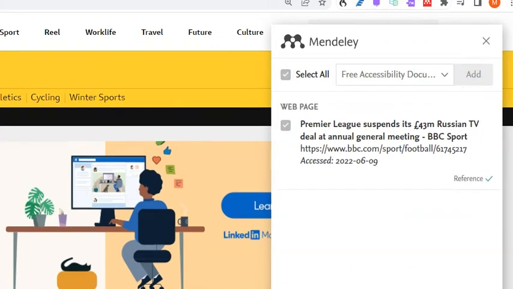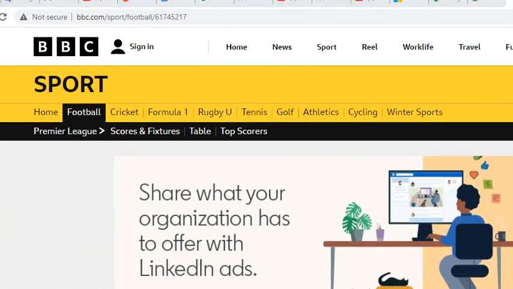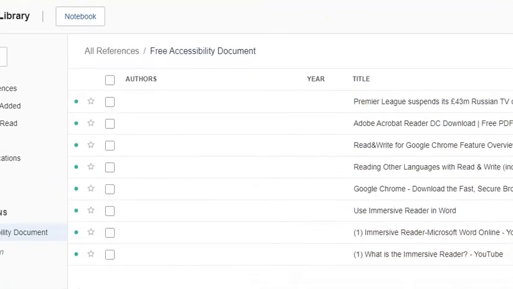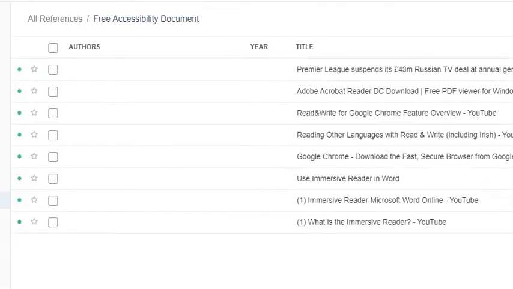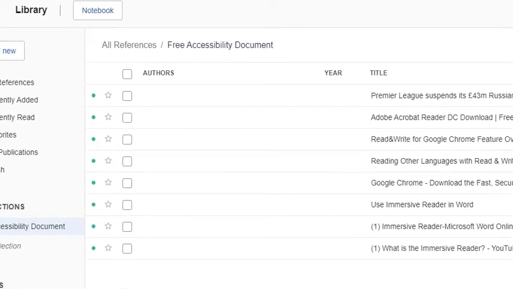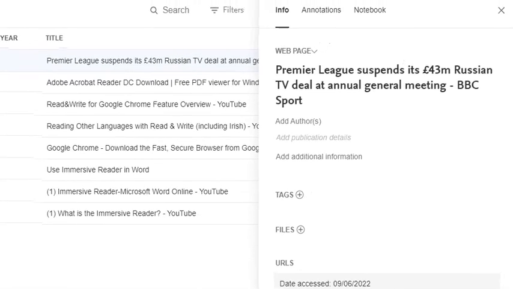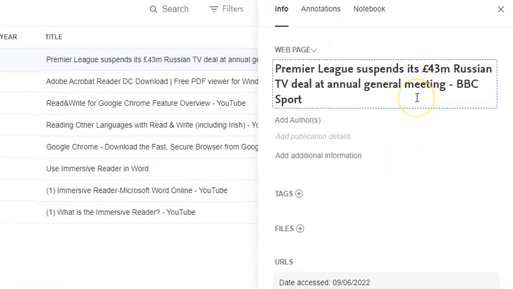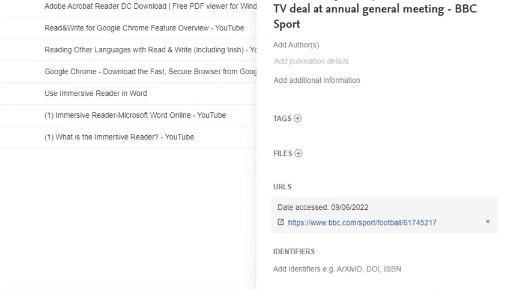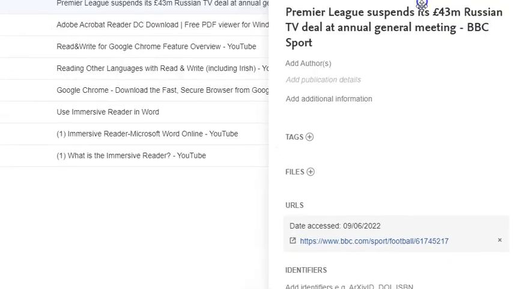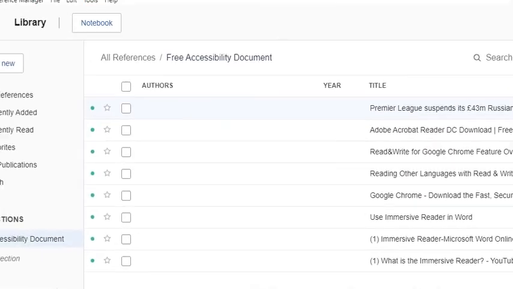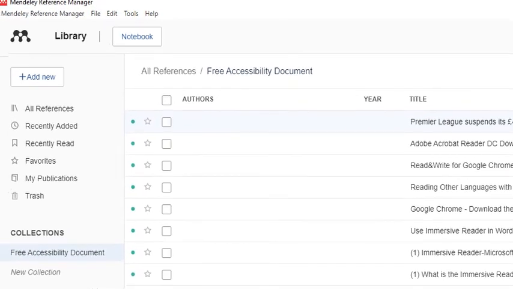Now let's just go back into my desktop version and see if it has been imported there, and there we have it. So here inside the desktop version, we have the link already saved, and also we can add in further tags if we so wish here by clicking on the said reference and following the details. Again, a very useful tool, very quick in terms of capturing references and saving them.